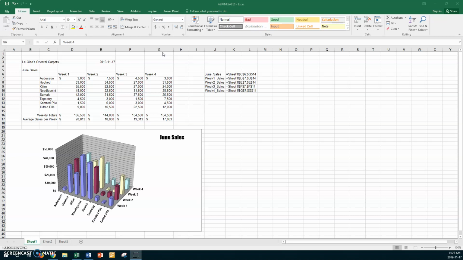All right, so the first thing says click in cell H6. So there's cell H6, and it says type in the label totals. All right, so you did that and press enter. And now it says add a formula in H7 to H14 that total each row.